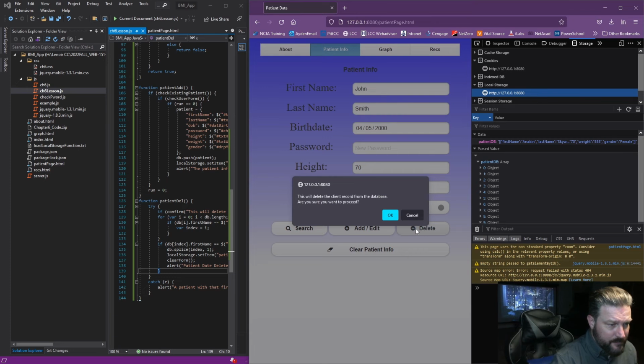Delete. It says this will delete the client from the database. Are you sure? When you click OK, it'll work. If you click cancel, it just cuts it off. That's the catch. Nope, that's not the catch. There's no else statement in there, so it just stops and nothing happens.